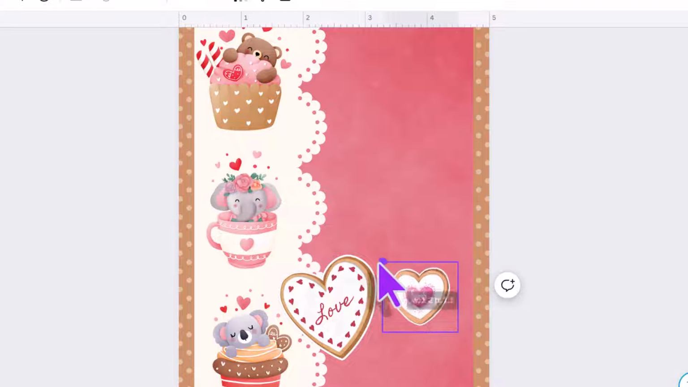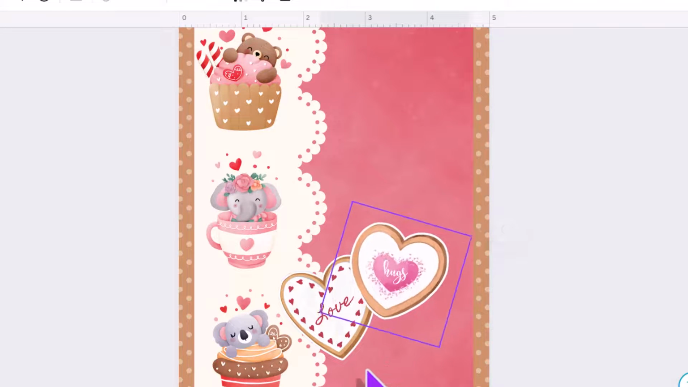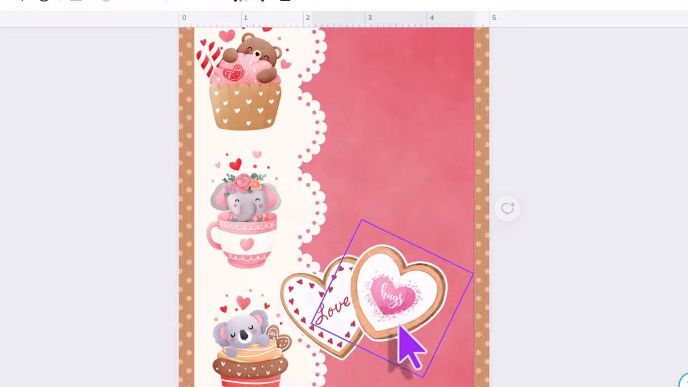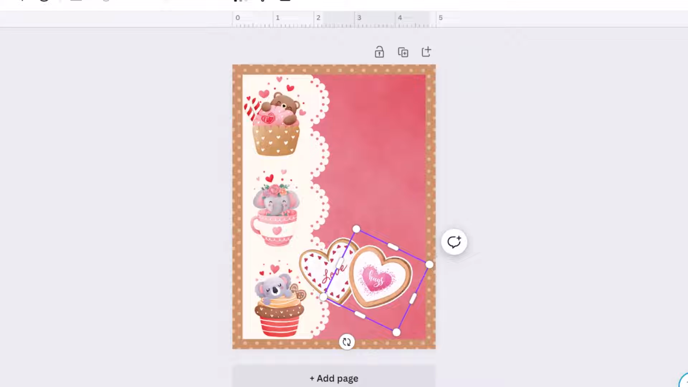And then we're just going to make it bigger. And I'm going to turn it like that and put it down here. And then I'm going to back out of this so you can see it. And there's a whole card right there.